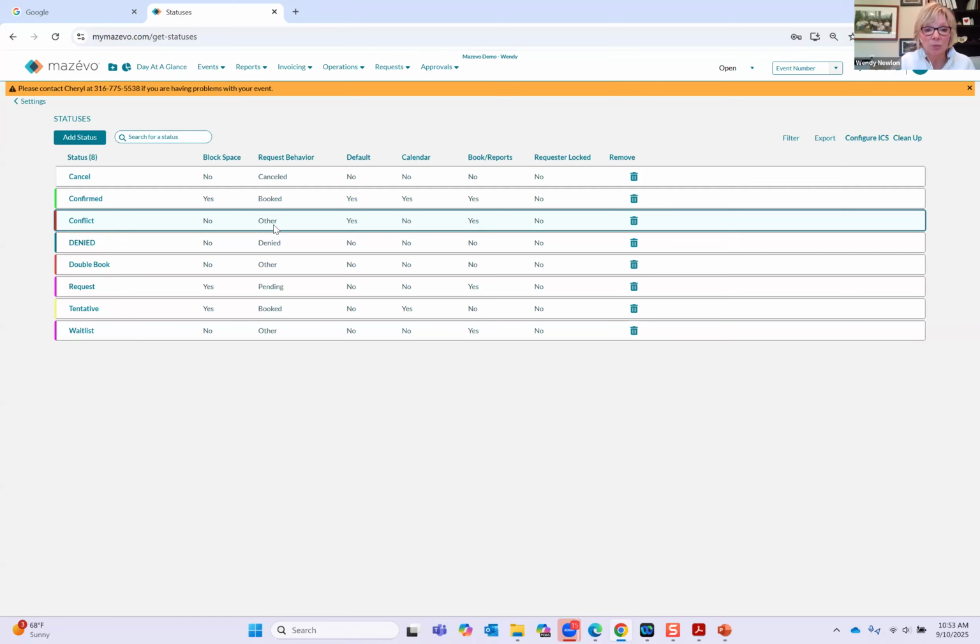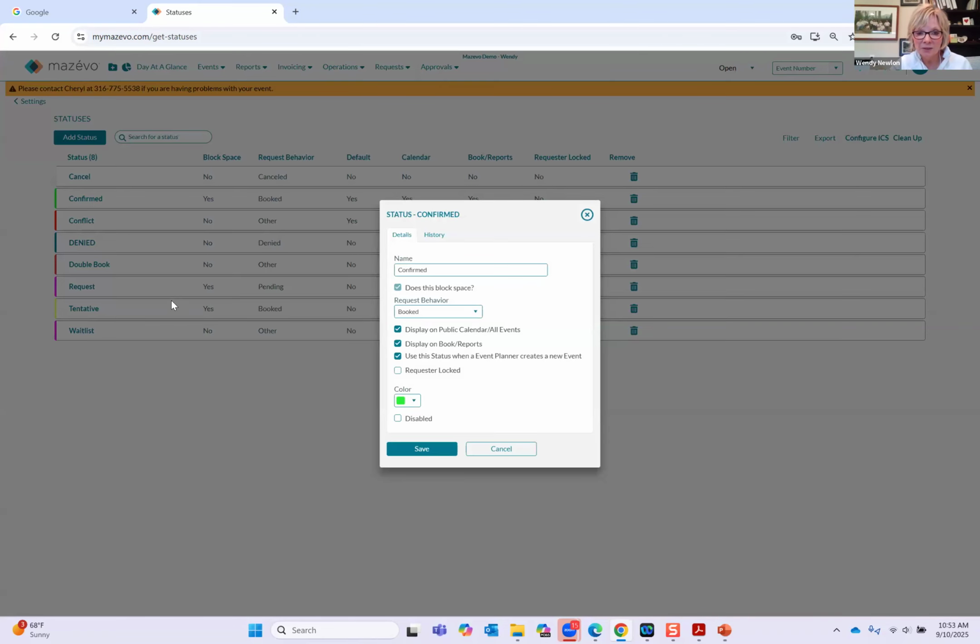They just want to know, is it other? So we've got a double book status. To the requester, it'll look like other. I'll show you what the requester sees. All right, default. I have all of them set to no except confirmed. What does that mean? That means use this status when Event Planner creates a new event. You may have noticed when you go to create an event, the confirmed status is already pre-populated for you. That's because the global admin checked this box.